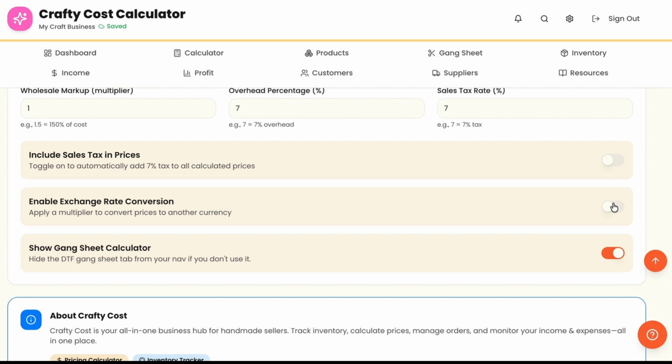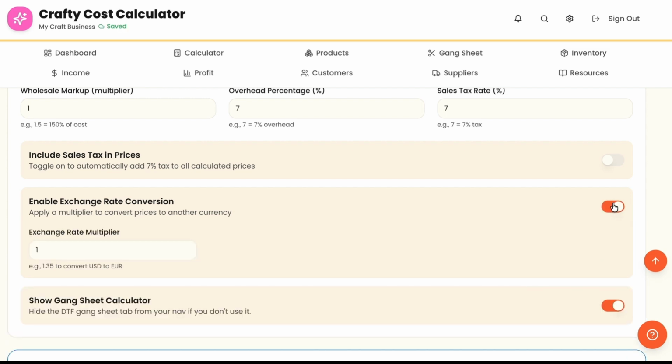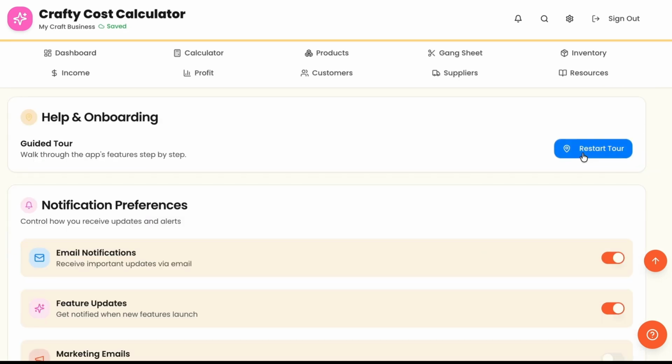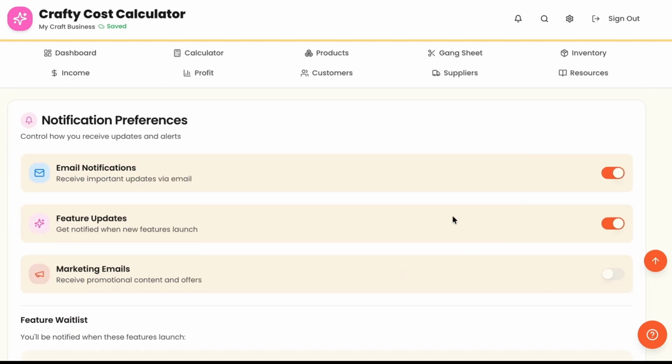You can enable an exchange rate conversion if you are outside of the US, and then this is to show or hide the gang sheet calculator. I understand everybody doesn't work with DTF, so you'll hide the gang sheet calculator if that's not something that you're going to use. There is a tour, and you can click to restart the tour here, and your notification preferences.